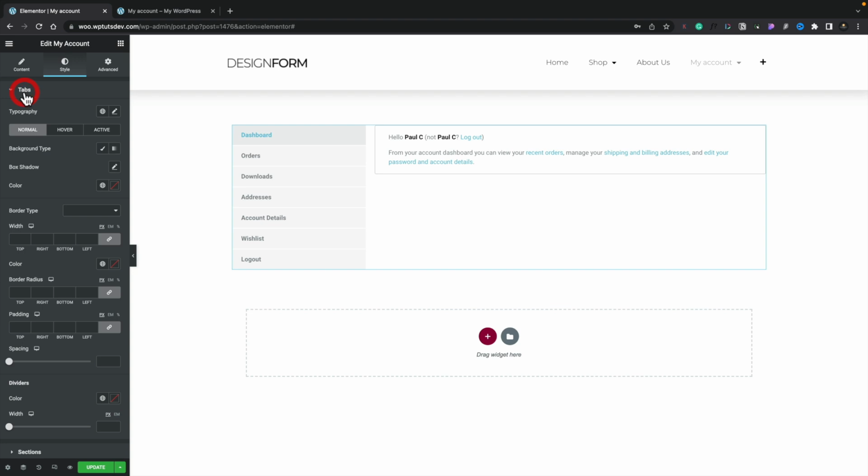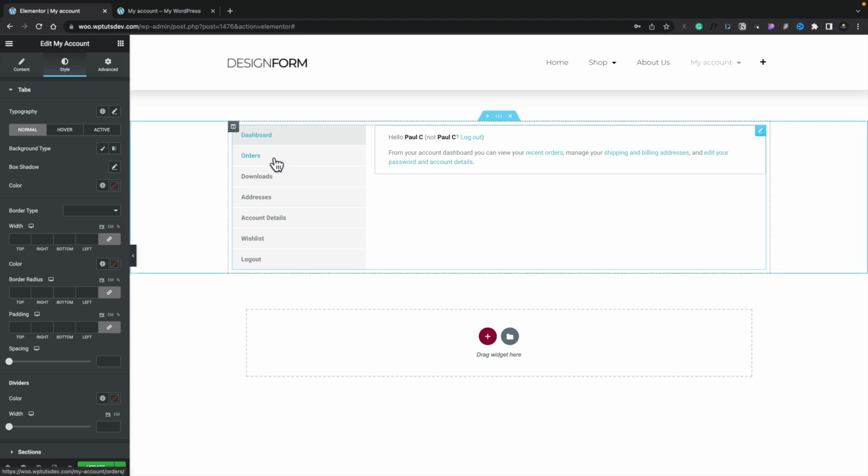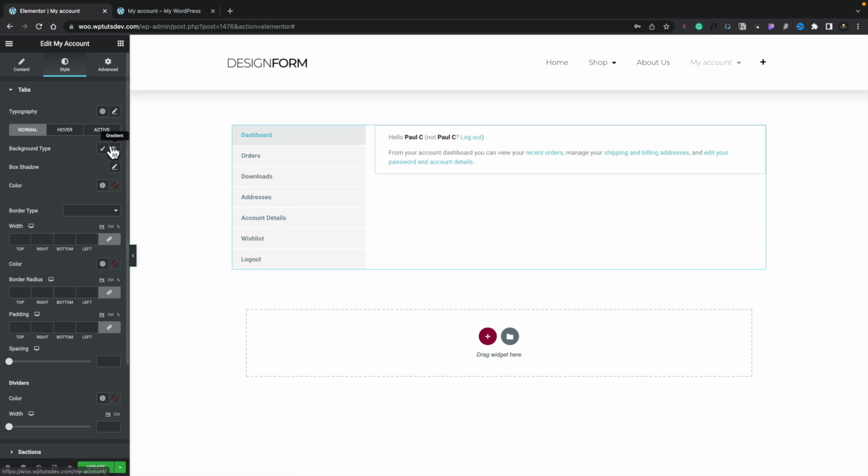So if we take a look at the tabs to start off with, we can set things up. We can set the typography inside here. We can set things up for the normal, the hover, and the active states. So at the moment, this is, you can see, not really giving a huge amount of feedback. So let's rectify that. First of all, let's make this have the same kind of font styling.